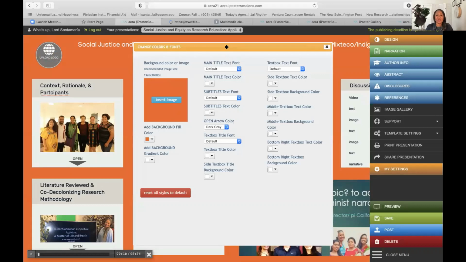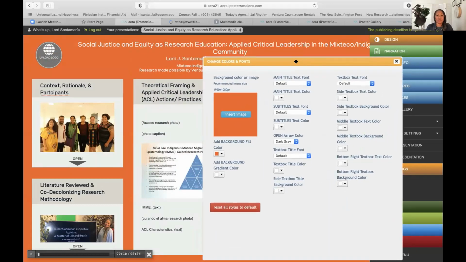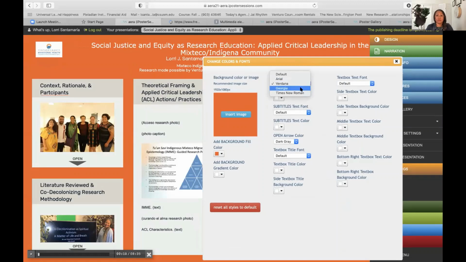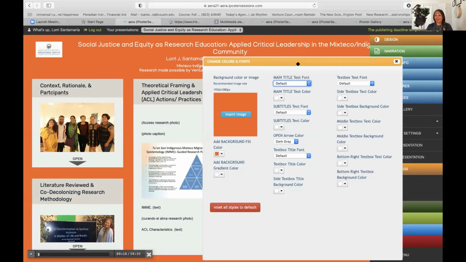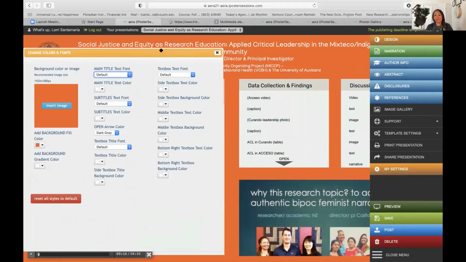You can also change the font. So maybe you don't like this font. You can change the font to Verdana, or maybe you want Times New Roman. You can change the font and the subtitles and all of it. You can change colors. There are lots of different things that you can do in terms of the design. I think they're very personal. I think they are very dependent on what you enjoy and what your tastes are. And I think that's the artistic aspect of all of this.